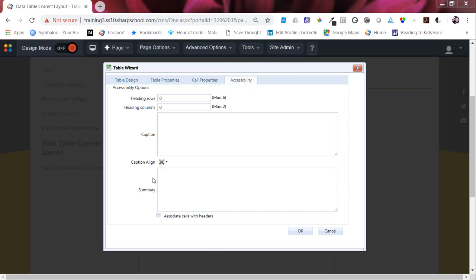First, I mark the number of header rows and header columns. For this example, I only have one header row. It contains time and activity. The caption of the data table will be the visible title and should tell what type of data will be displayed in the data table and its relationship. For this example, I would caption the data table, "A day block schedule with times and periods listed."